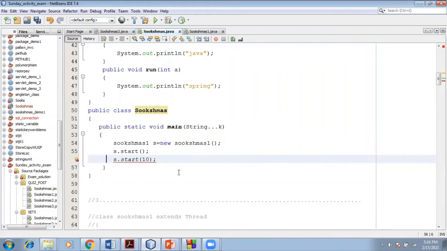And the next possibility is that I can explicitly call the run method. It works just like a normal method call. So how can you call it explicitly?